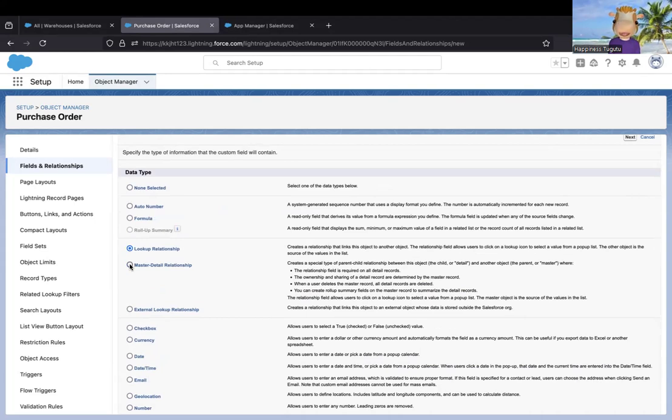Without the vendor, well, we need... What are you trying to say? Oh, because this is purchase order. Yeah, purchase order, we are getting it from the vendor. Without the vendor, we can't have a purchase order.